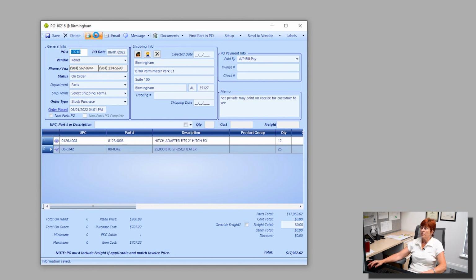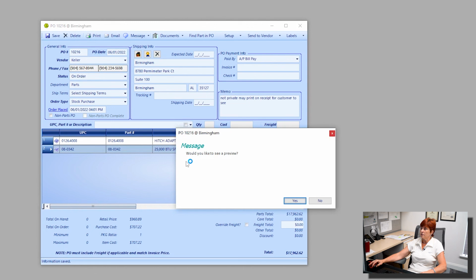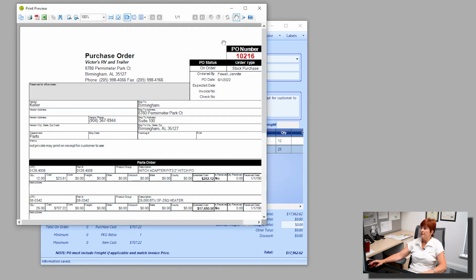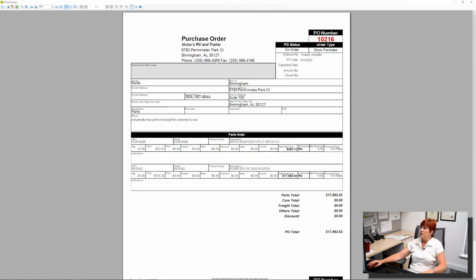We'll just take a quick look and see what your purchase order is going to look like. So would you like a preview? Yes. And the detail is showing your dealership information, your order information, your vendor, ship to detail, any memo that you may have added, along with the details of each of those parts and the price totaling here.